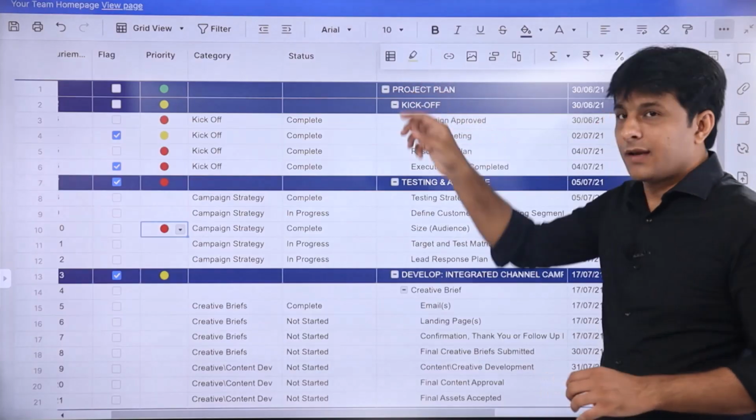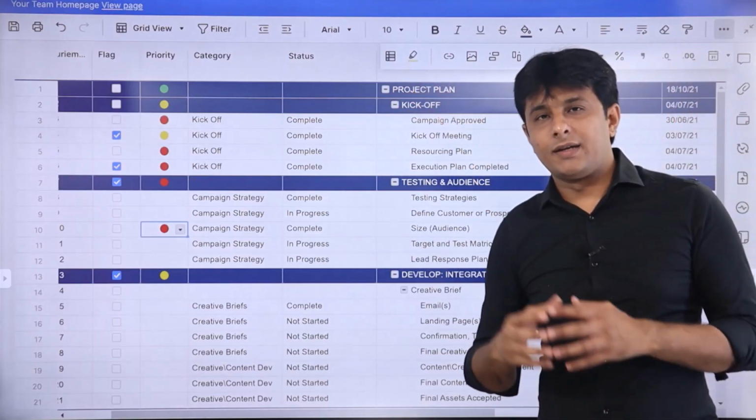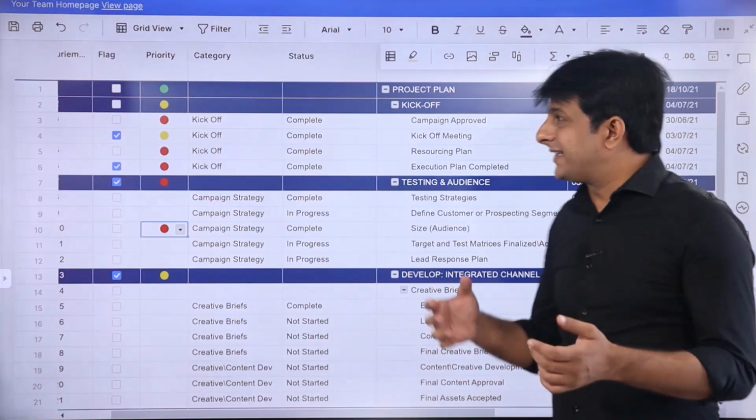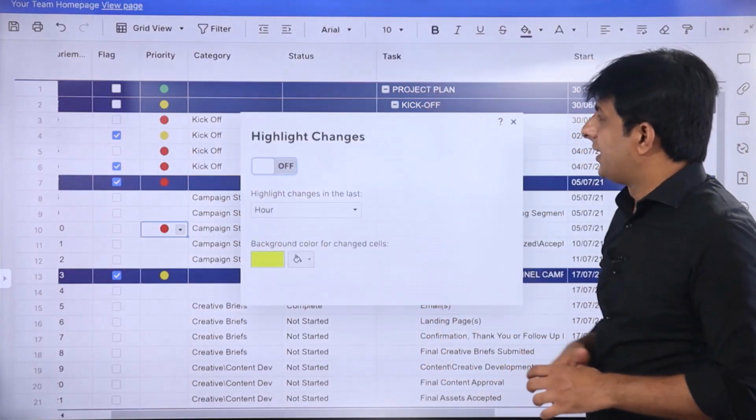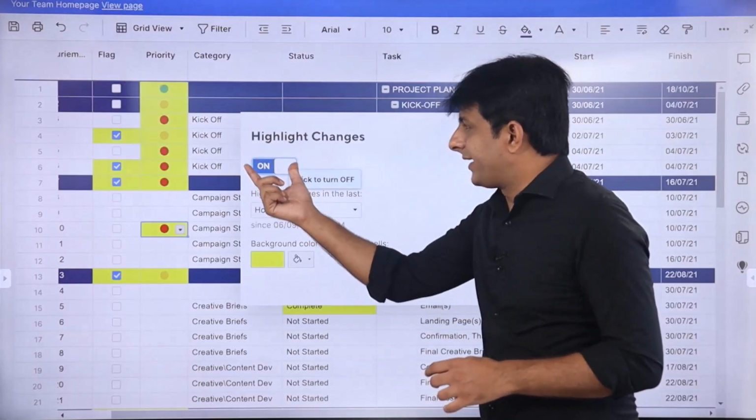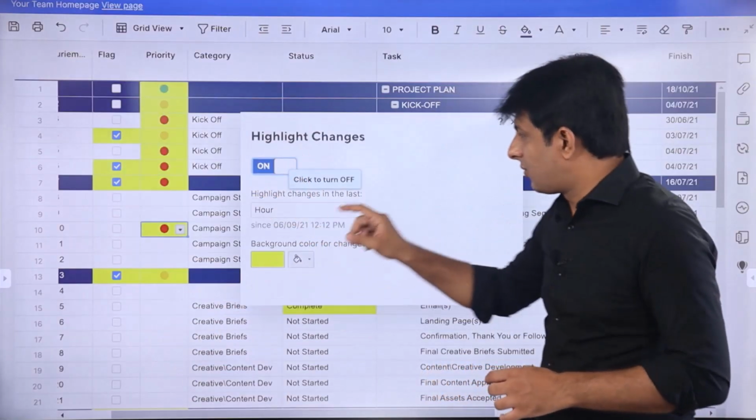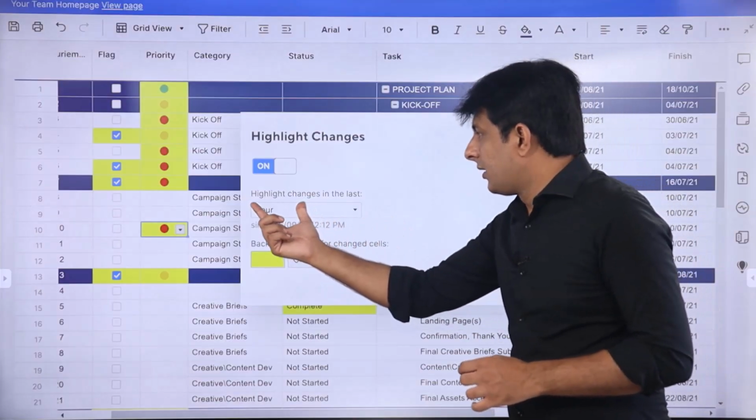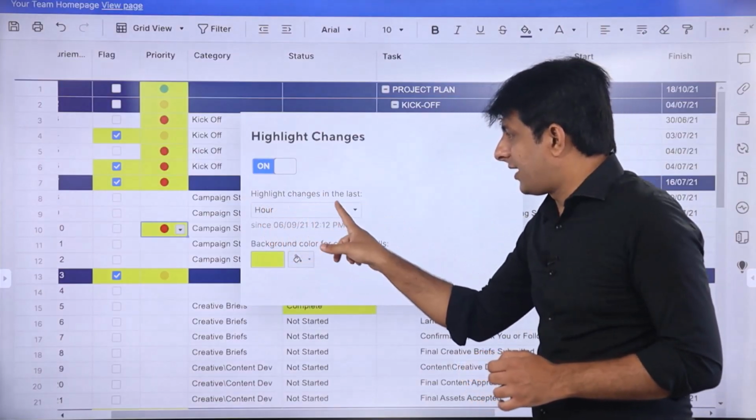You see this one. This feature is also available in Microsoft Word documents. So in the same way, this one is highlight changes. And here, first of all, I have to enable that option. The moment I enable it, something happens at the backend. What is that thing? It has highlighted changes in the last 1 hour.